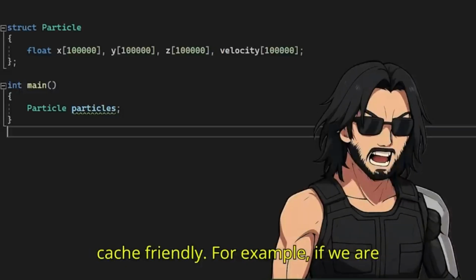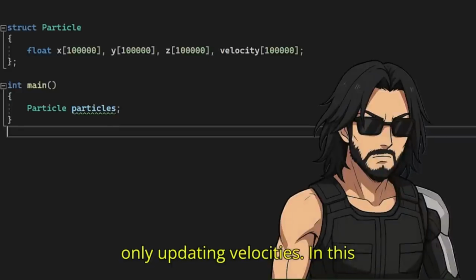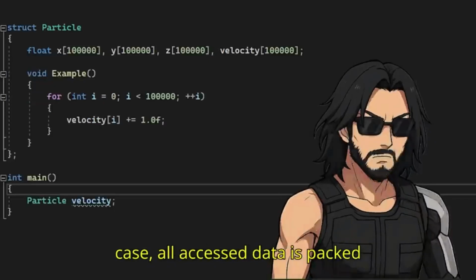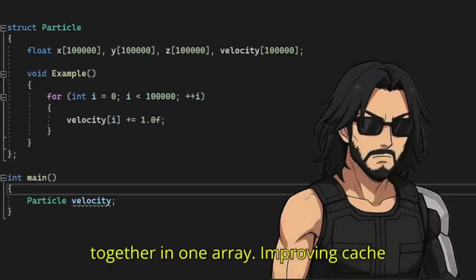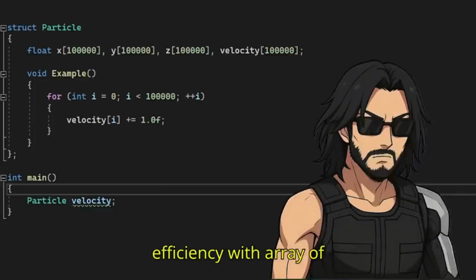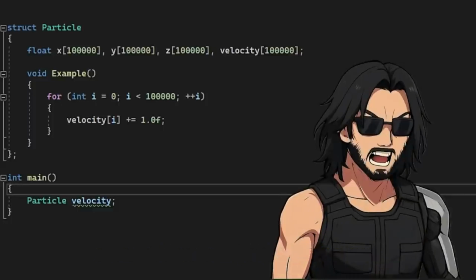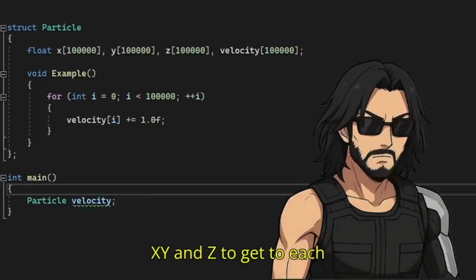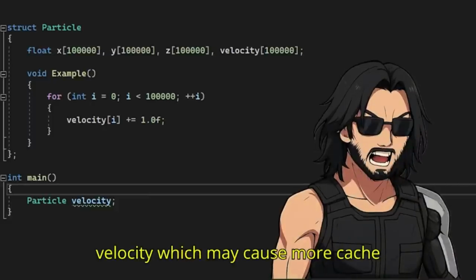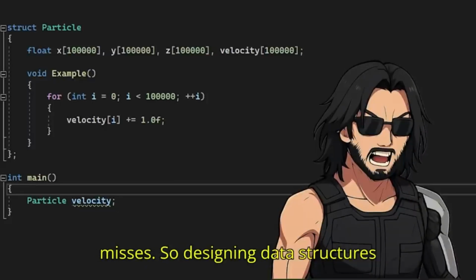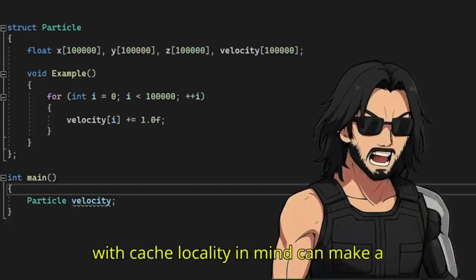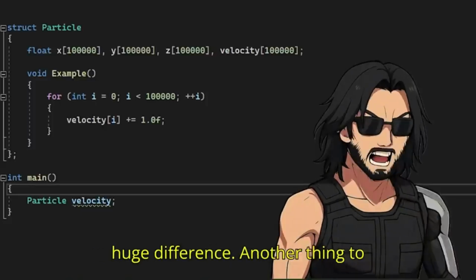Depending on what operations we are doing, structure of arrays can be more cache friendly. For example, if we are only updating velocities. In this case, all accessed data is packed together in one array, improving cache efficiency. With array of structures, we would be skipping over x, y and z to get to each velocity, which may cause more cache misses. So designing data structures with cache locality in mind can make a huge difference.